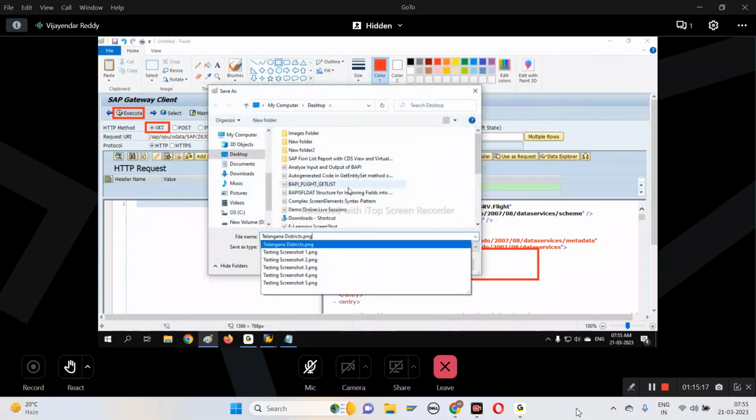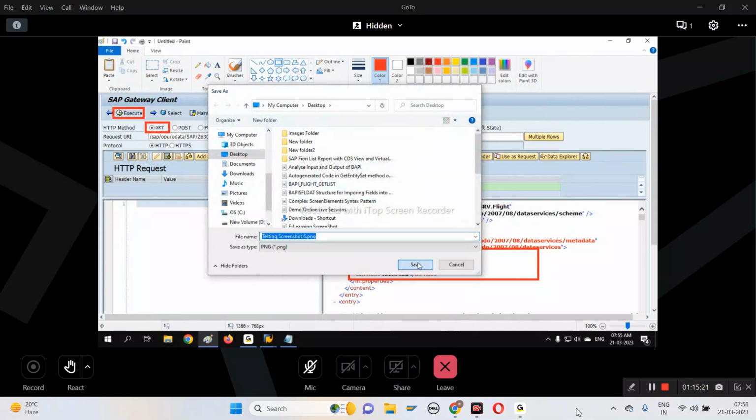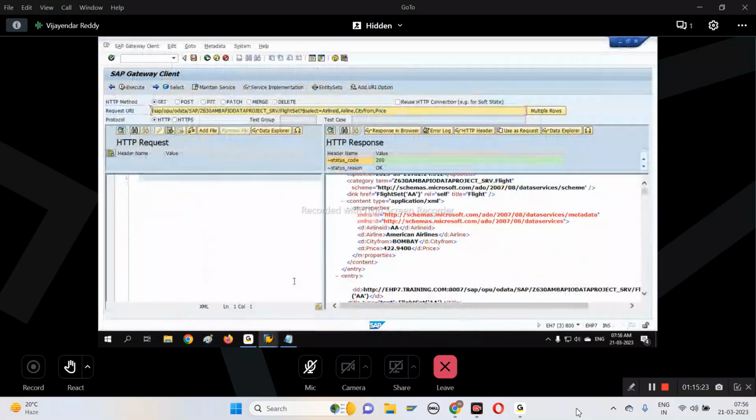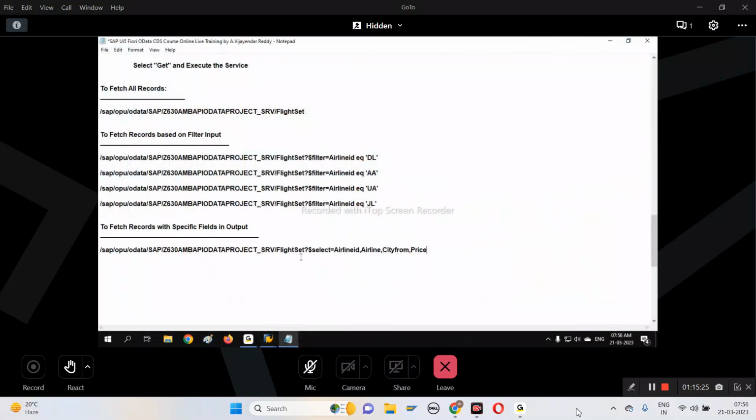This is like testing screenshot 6. Let me copy this. If you want 3 fields, you can try like this. If you want 4 fields, you can try. You can use the select keyword and pass the list of fields which you want to see as part of output.